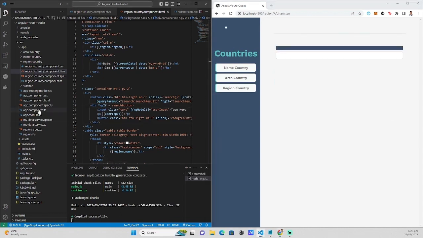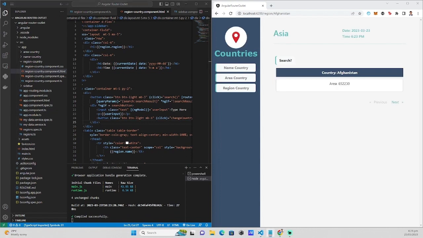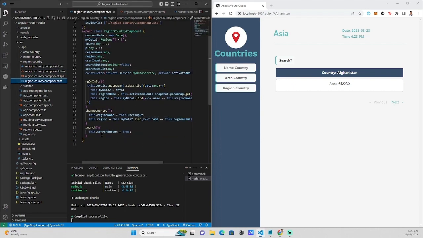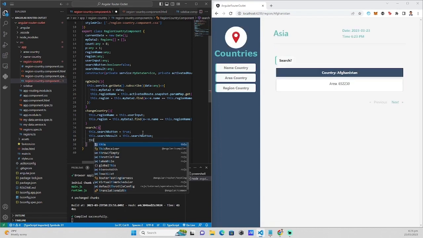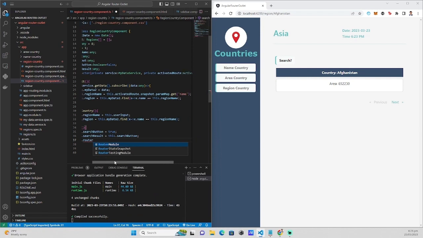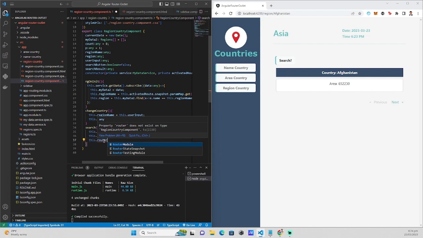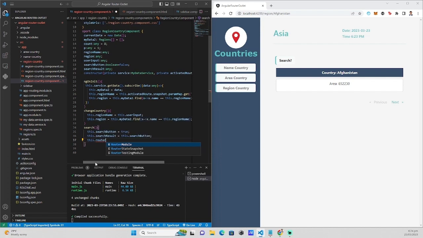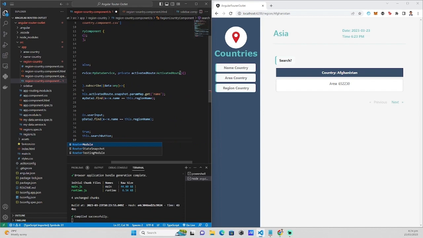Let's just save this HTML file and then go to our TypeScript file. In our search method, we're gonna add this.searchResult equivalent to this.searchButton. And then we'll create a this.router. Router is just another way on how to navigate to your desired URL by using the router module.